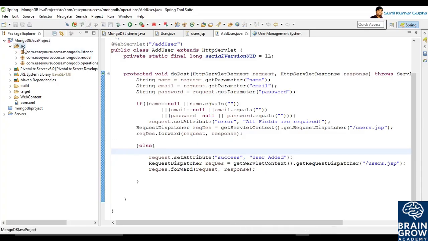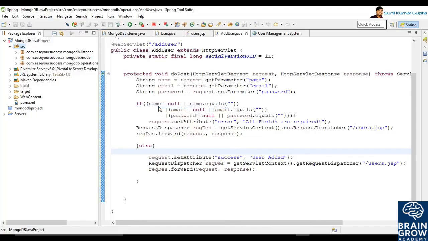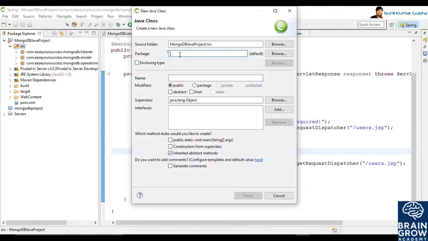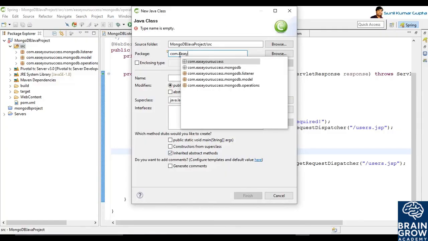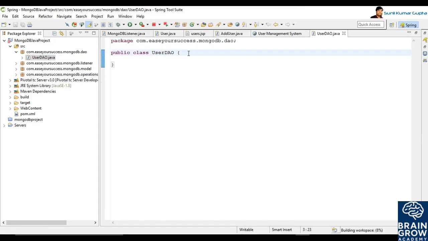So let's create a class with the name UserDAO. So I'll create a class, and the package I'll give is com.hyoursuccess.mongodb.dao. So all the DAO classes I'll store inside the dao package. Okay, and here I'll keep the class name as UserDAO, data access object class. Okay, and I click on finish.